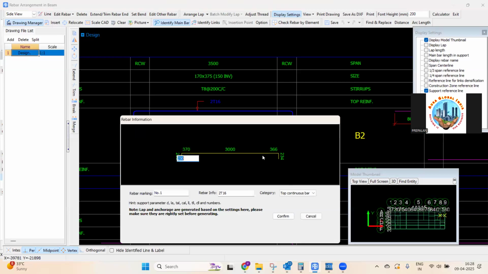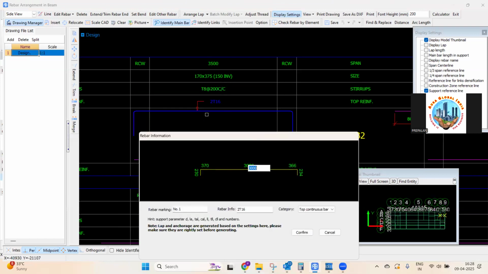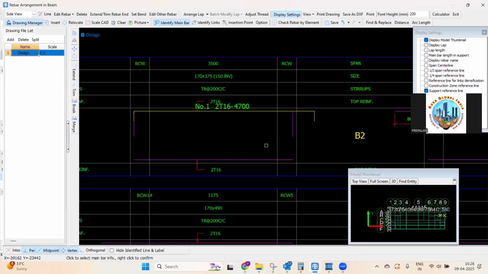Maybe if you want to modify, you can modify these values also. You can check whether this value is correct or not. But the given span length is 3500 because they have drawn not to the scale. So I'm modifying based on the table they have shown, 3500. So when I click confirm, this will become 2-16 dia rebars.